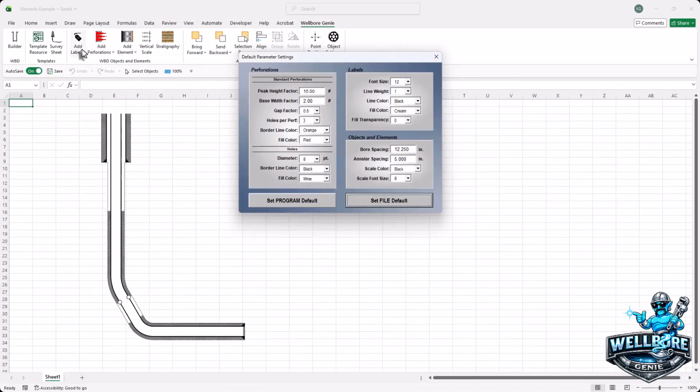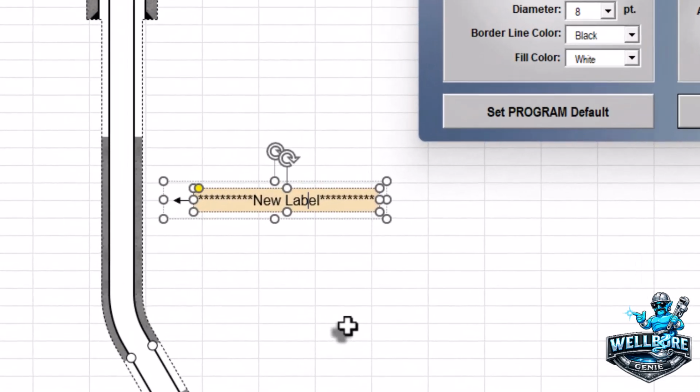Now let's add a label to the surface casing. We'll select Add Label drop-down menu and click the left arrow label button. You'll see it adds a label to the worksheet. User tip: when we select the label, notice there are different parts of the label. An outline for the entire label, an outline for the text box portion only, and the arrow itself.